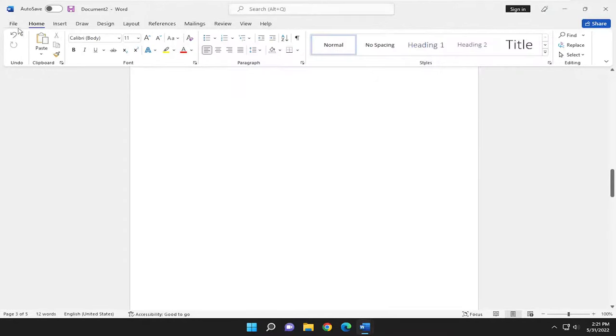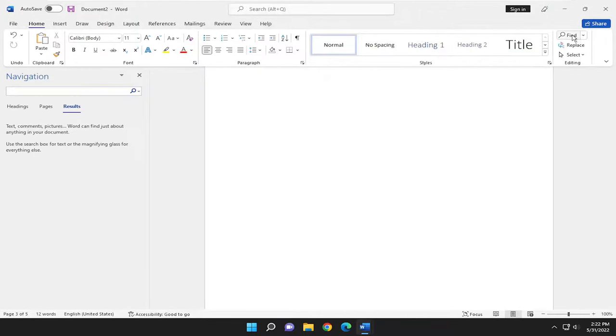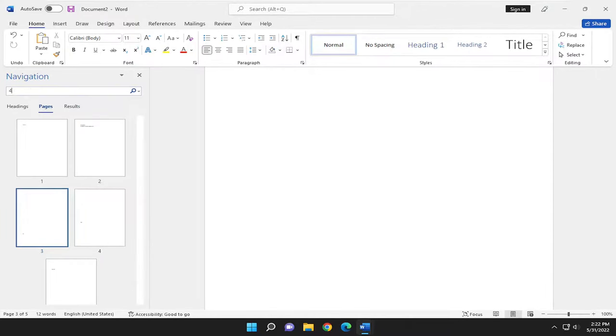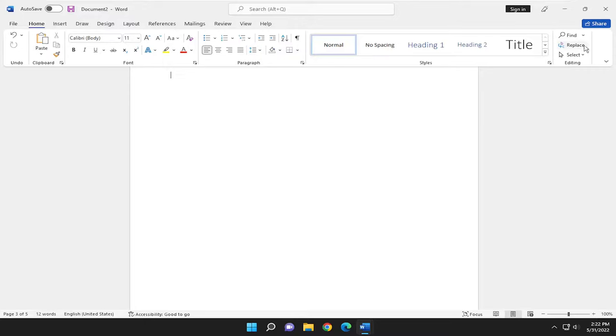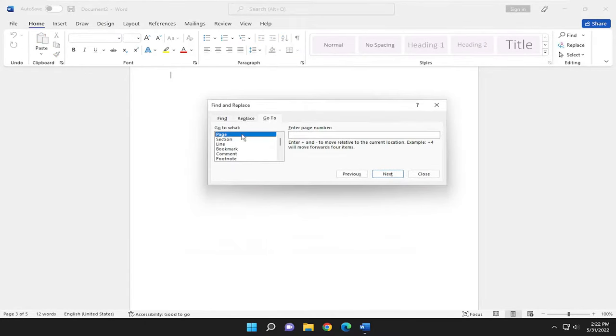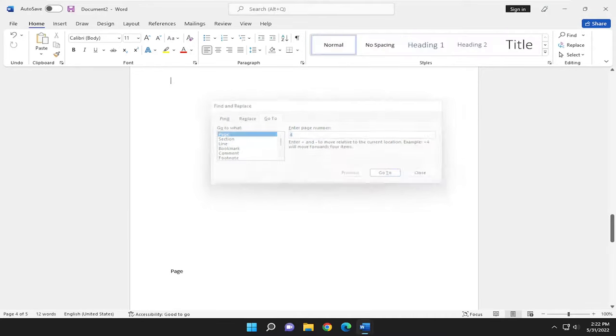You can also achieve this just by going underneath the Home tab, and then where it says Find, just select that and select Pages, and then you can just go ahead and select it from the list here, or just type in page 3 or 4. Or you could just select Replace here, and then where it says Go To, select that, Go to what: Page, and then again you just enter the page number and select Go To. So pretty straightforward process, guys.